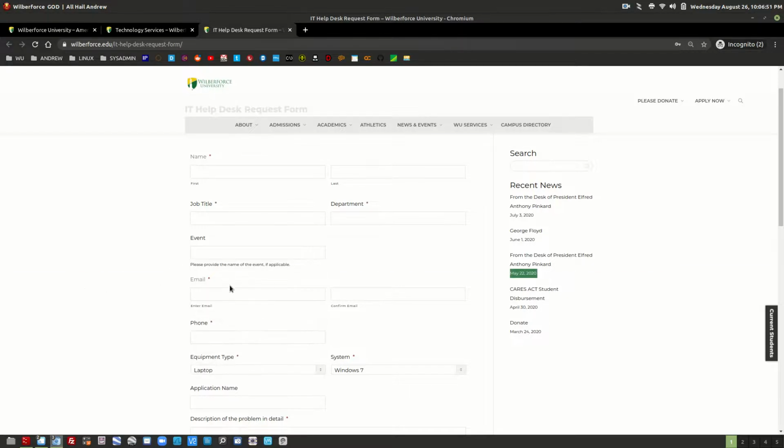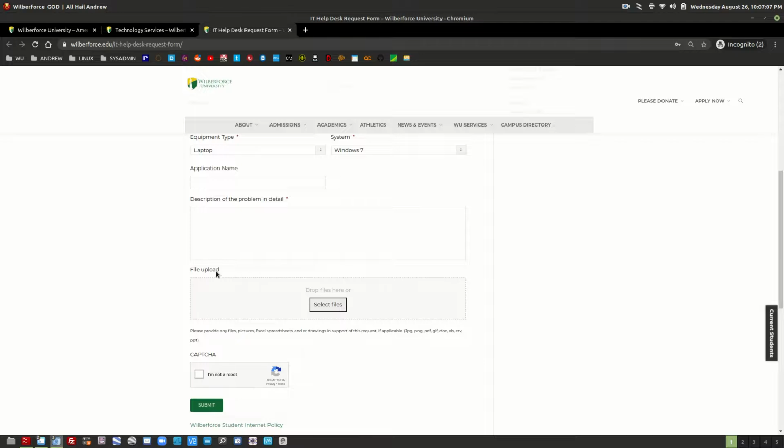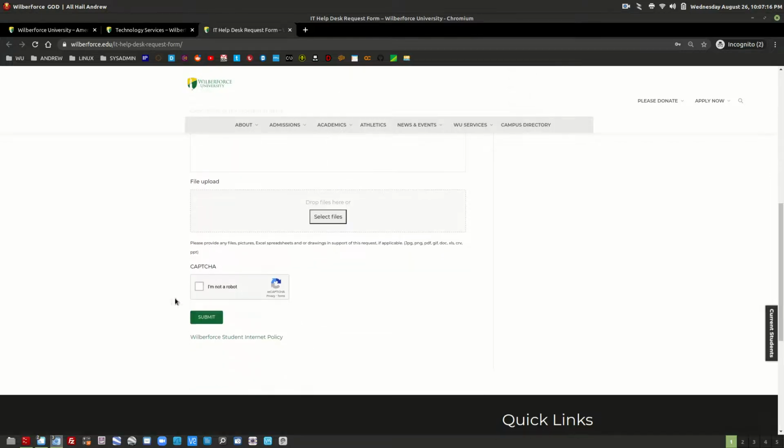You can give us your email address, please, your phone. Please tell us the device or what the issue is. Please be as descriptive as possible. You can give us the application name, say it's Canvas or email, etc. If you have a screenshot or an error message that you screenshotted, please upload it here. That's highly helpful. And then complete and submit.